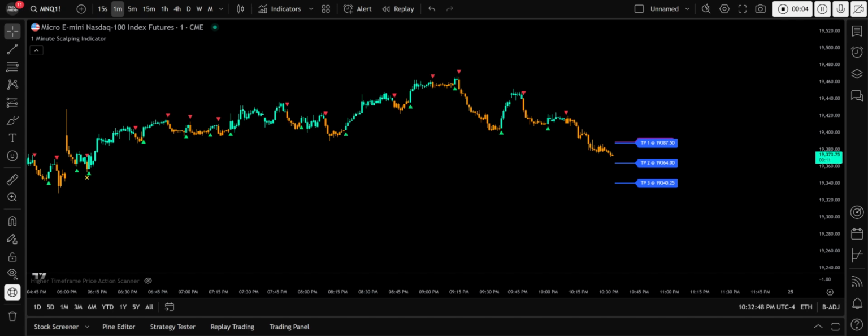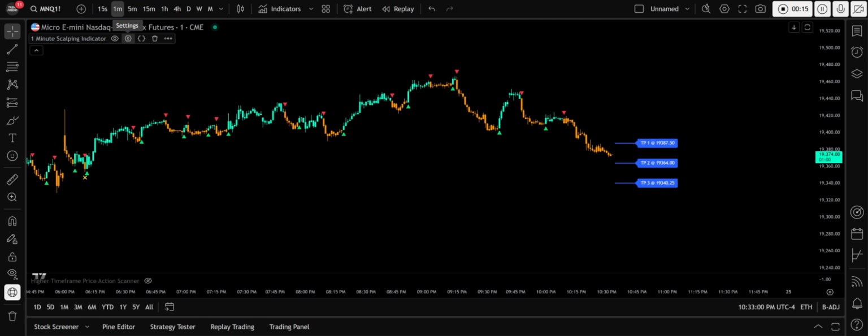I just wanted to take a minute to explain how the 1 minute scalping indicator works and give you guys some details so you know how to set it up correctly and adjust it to get it to the way that you want it to perform.